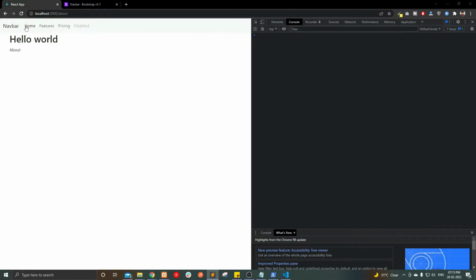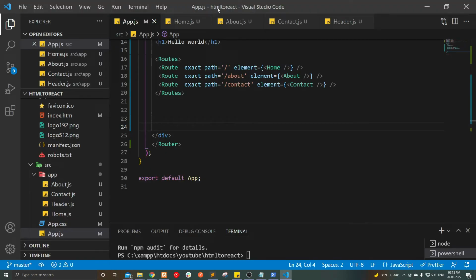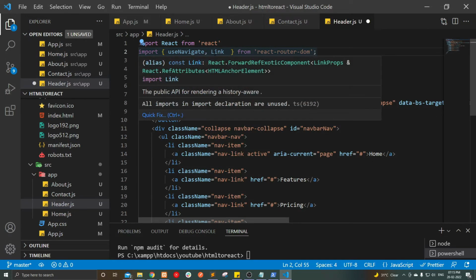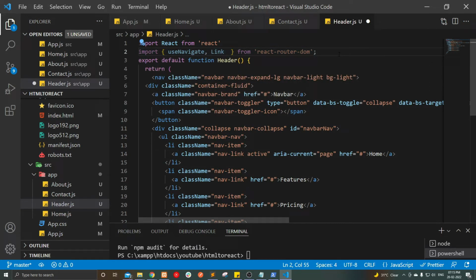So now we have to make these links clickable, so that when we click these links, it will go to the pages without reloading the app. Okay, fine. So to make this happen, go to your header.js file and import useNavigate and Link from React Router DOM.